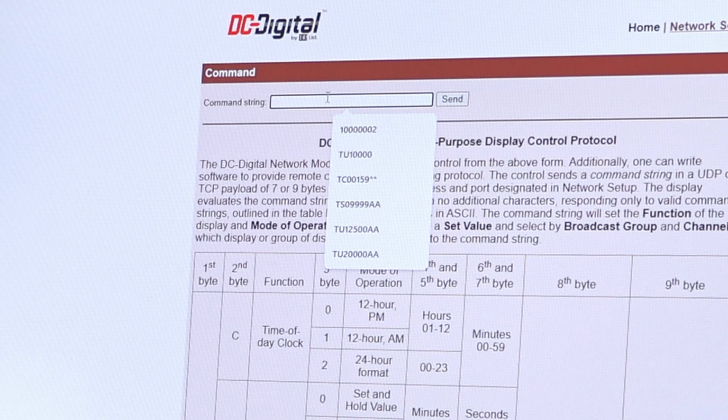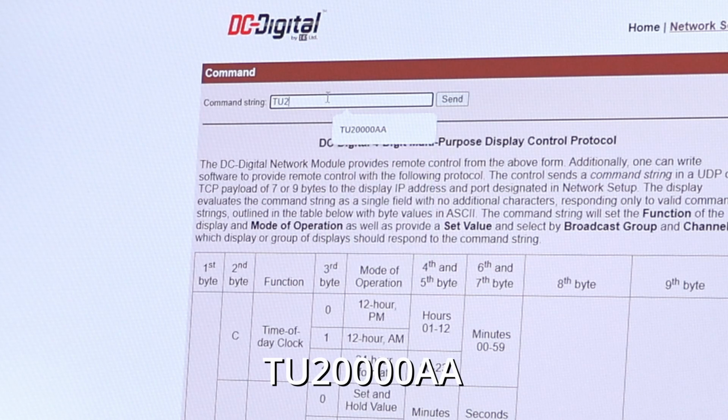So say I wanted to pause the current up timer. So in this case, I would type in capital TU2, and then I type in 0000. It doesn't have to have the time that we set it to. Our last two bytes, which is the broadcast channel, AA.